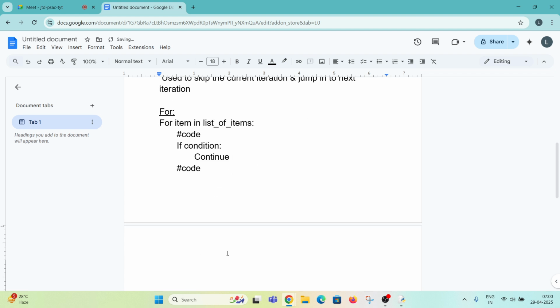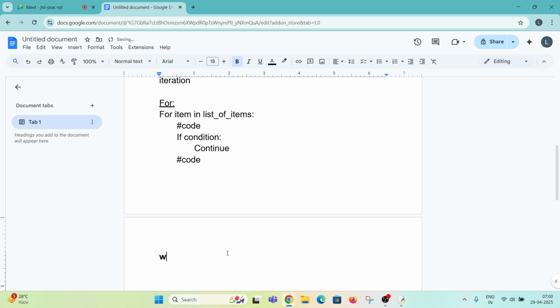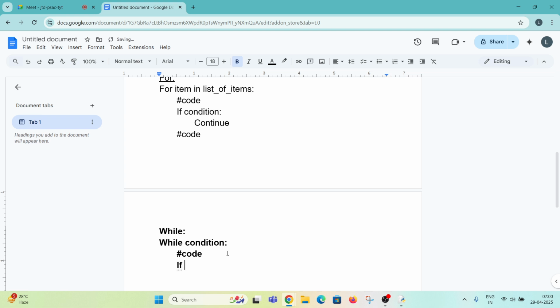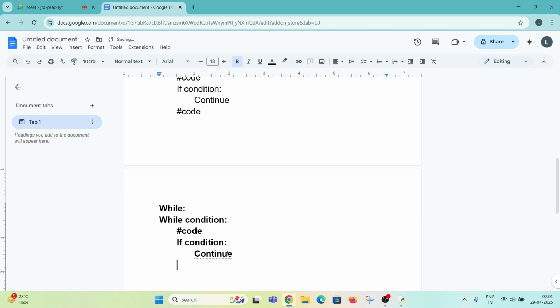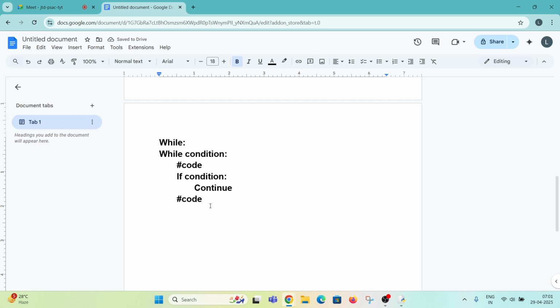The next one is break. For while, we have to write the while condition and the code, and then the if condition, and we have to write the continue statement, and then we'll mention the code here. In this way, we can write the continue statement, and then break.